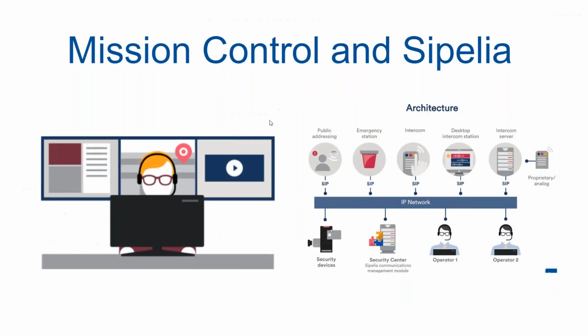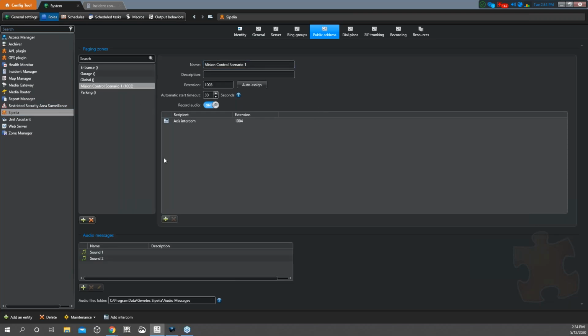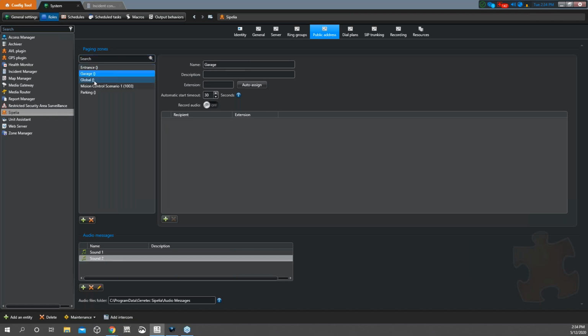So first of all, the latest Mission Control has the feature I just showed you. It's called public addressing. What's great with that is that it leverages Sepalia, so you can have all those audio messages saved in Sepalia. You can create multiple paging zones. Let's say you have the entrance, the garage, the parking. You can select specific recipients for those zones, and you can incorporate that into Mission Control. That's new with the latest Mission Control 2.13.